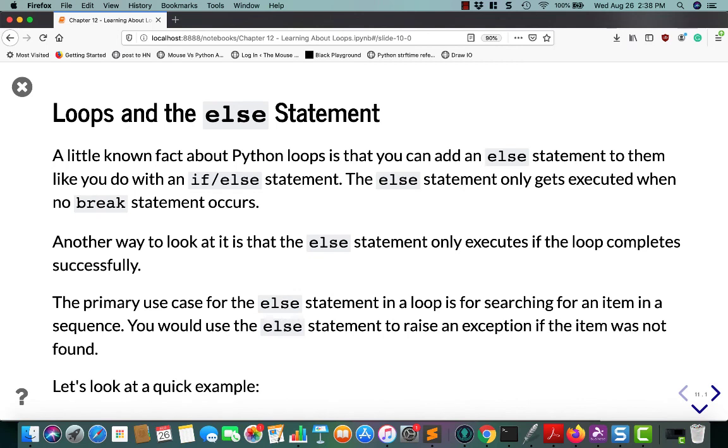Alright, a little known fact about Python loops is that you can add an else statement to them, like you do with an if-else statement. The else statement only gets executed when no break statement occurs. Another way to look at it is that the else statement only executes if the loop completes successfully. The primary use case for the else statement in a loop is for searching for an item in a sequence. You would use the else statement to raise an exception if the item was not found.